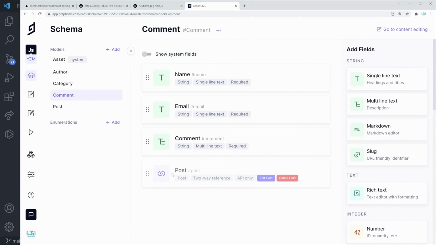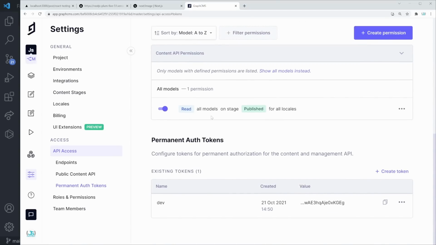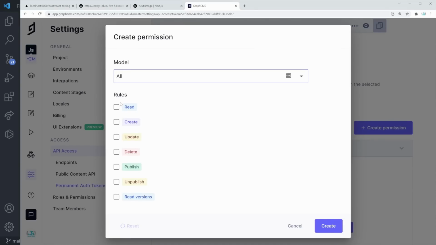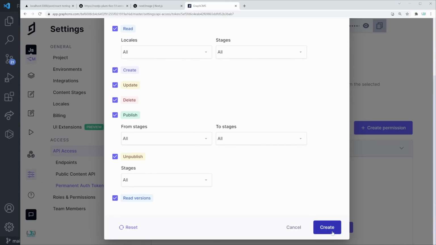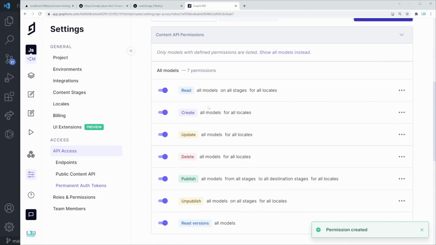Now that we've actually connected our comment to our post, we can go to settings, and then we're going to go to permanent auth tokens, finally edit, and then create permission. We want to give read, create, update, delete, publish, and unpublish, and anything. We can give all permissions to our API token because that's our token. So let's click create. Of course, if you use real tokens, you can only give the permissions that you want. In this case, we're going to need only the create, update, and potentially read.